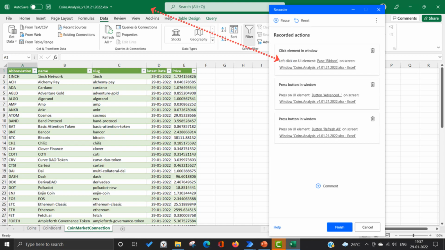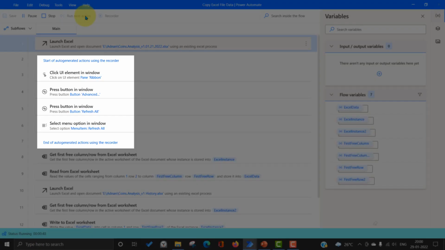So basically what I did here, I just clicked on record and then I clicked on the Excel file on the top header. I also clicked on the menu Data, and after that Refresh All. By doing that it refreshed the data as live data. So right now it is the 29th, and if I click Finish here, it will save this process.